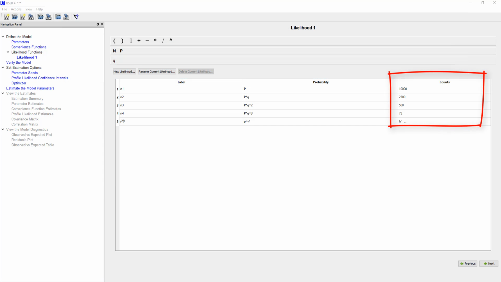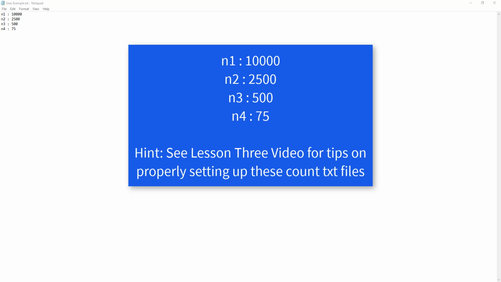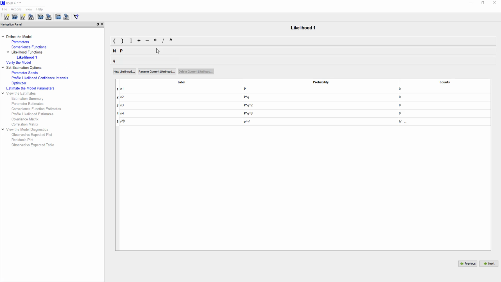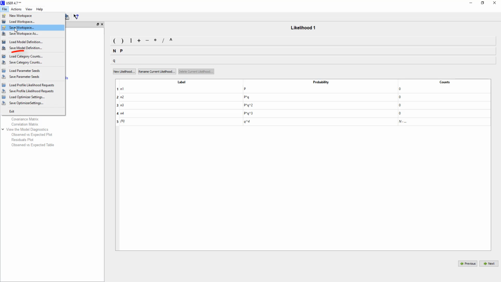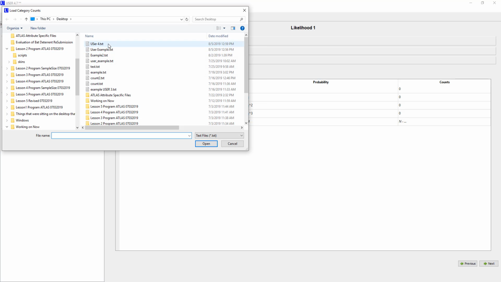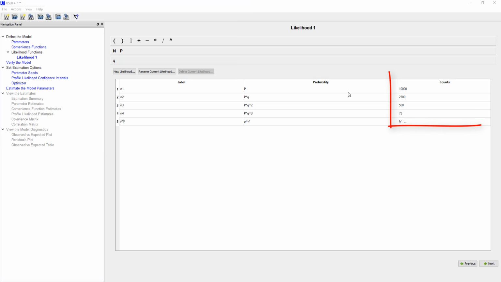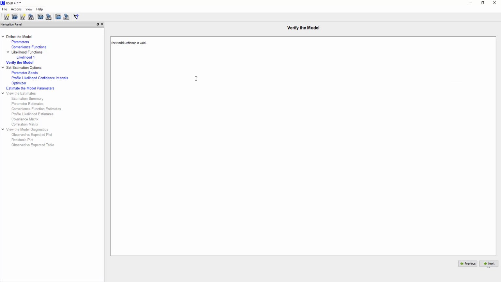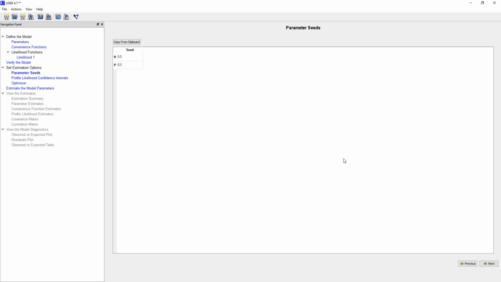You can then enter your counts directly as I've done here. If you prefer to keep your category counts and model definitions separate, using a text editor, create a category count file as I've done here. Load that file into User using the Load Category Counts action under the File menu. If everything was done correctly, your new count should appear, and when you click over to verify, the model should be valid. Click Next.